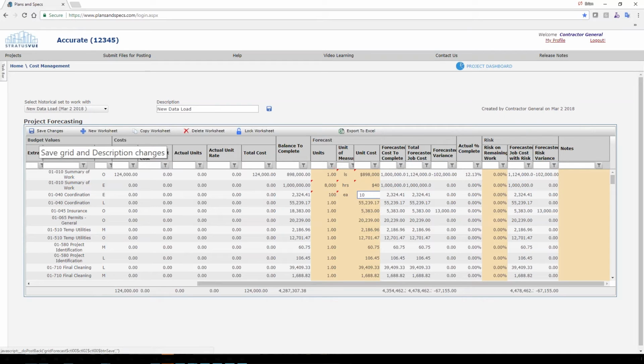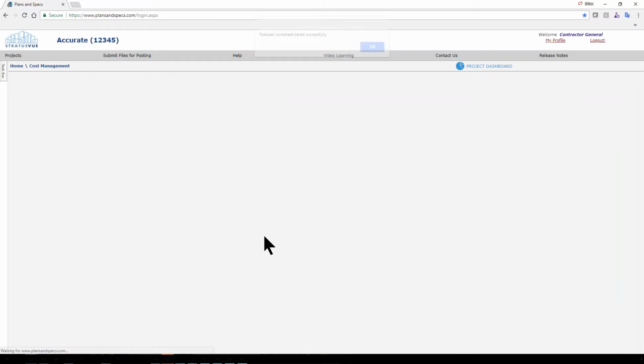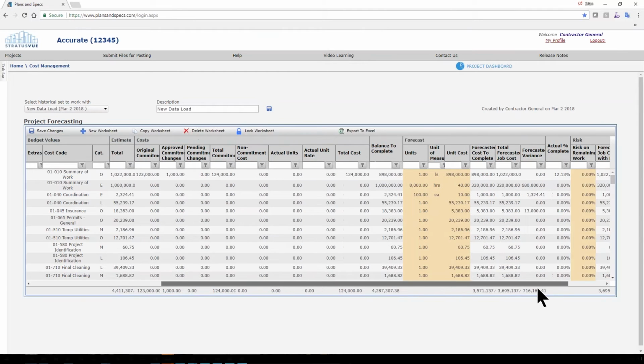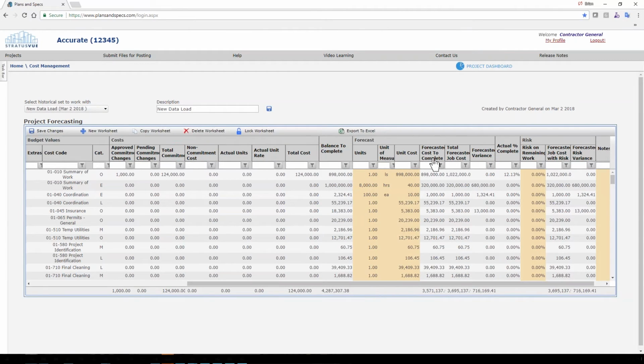Again, to create the calculations, I'm going to hit Save Changes. That's going to work the calculations throughout. So this times this gives me this column here. So I can see my total forecasted job cost is anything I've spent. So this specific one I've spent 124. So it's going to add these two together. And as I expected, I'm not going to lose or make money. That's why my variance is $0.